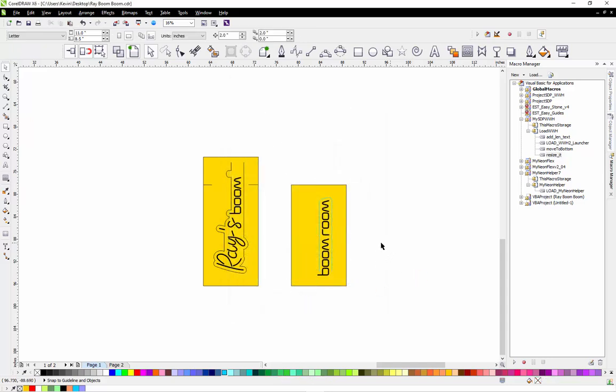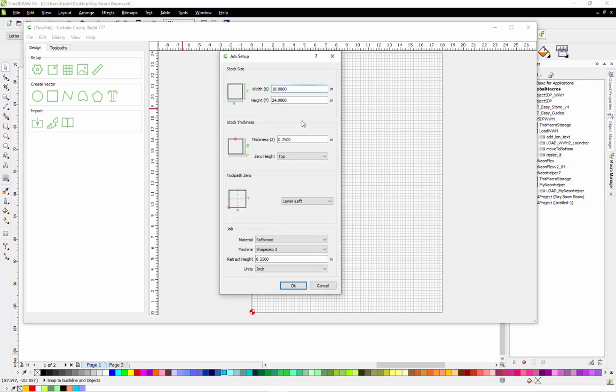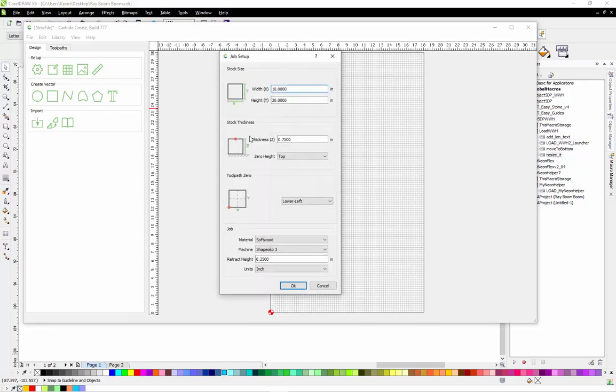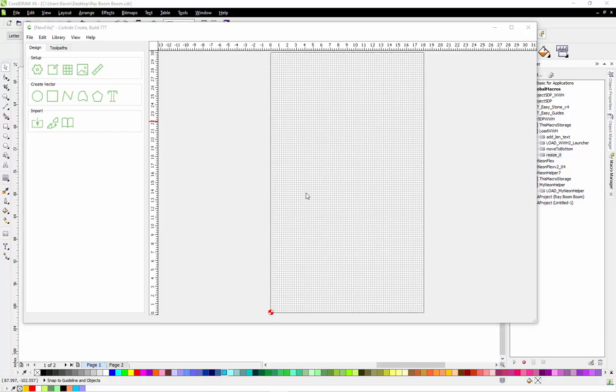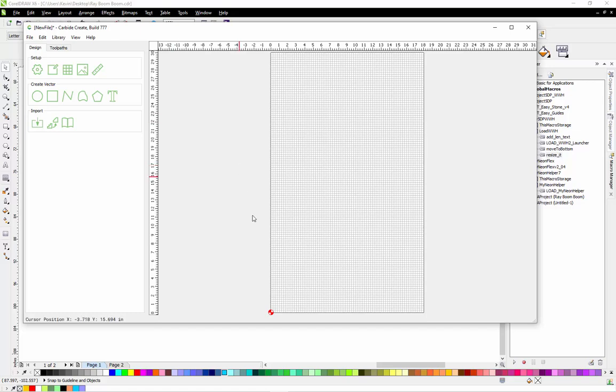So there we go. So now let's go into Carbide Create. And really the size of our stock is not really that relevant. 18 by 24 is fine for now. We might want to make that, let's go ahead and make that height 30. The stock is 3/4 inch thick. That'll be fine for what we're doing. So let's go ahead and import our artwork here. And we're going to do Boom Boom 1 here.